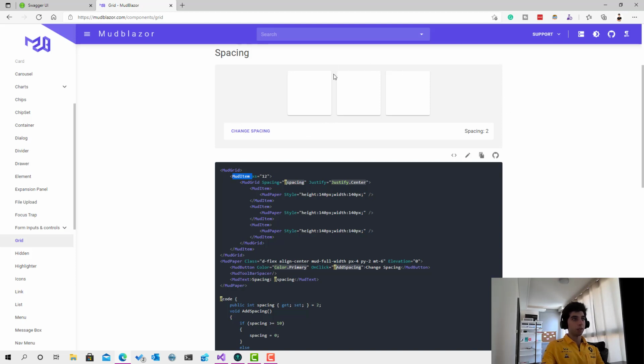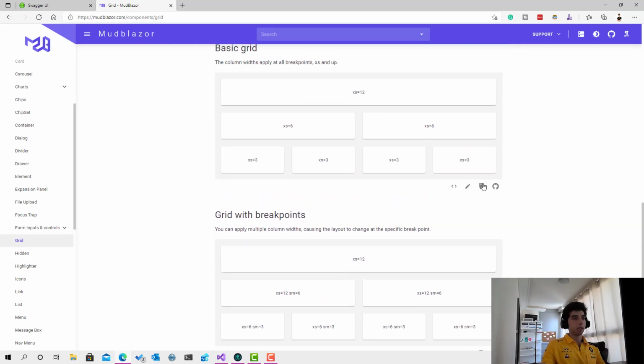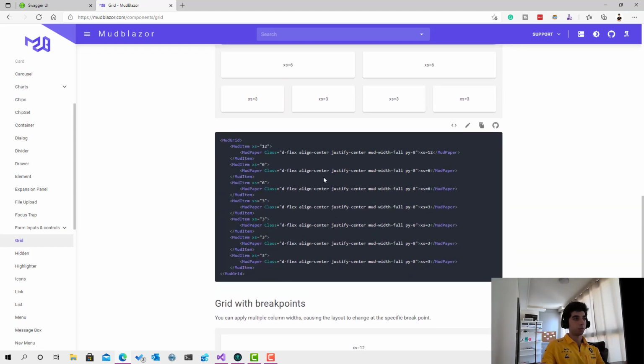So this is the full grid and this is the item. Then you can give it, on the small screen, it's like this. On the extra small screen, it's like this, and so on. So you can take a look at this to learn all the stuff.